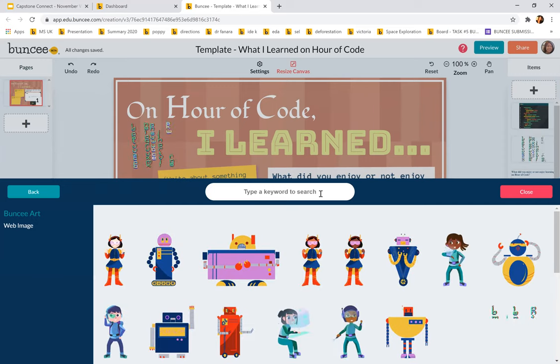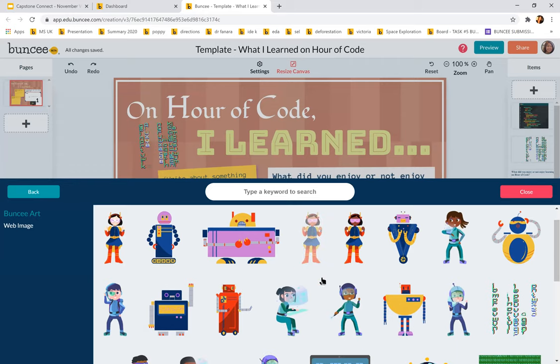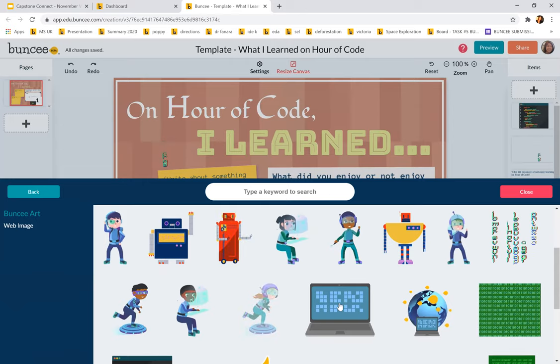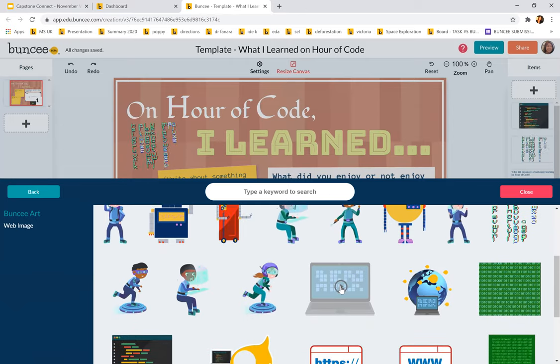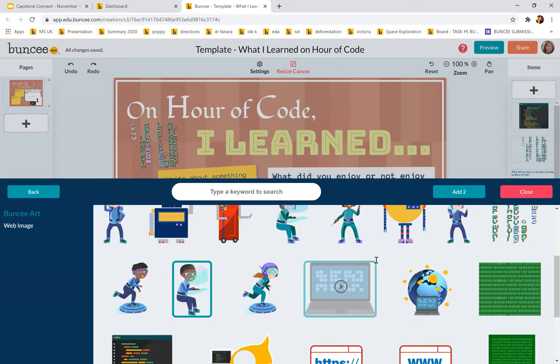And what it will do is actually search for awesome graphics from the Buncee library that you can just drag and drop into your screen. So you'll notice that there are different robots. You can search for different animations too. All of this will be interactive that you can add to your Buncee itself. So I'm going to go ahead and select a few to add. Once you select them, you'll notice that they are selected when they have that blue rectangle around them. And I could just drag them right in.